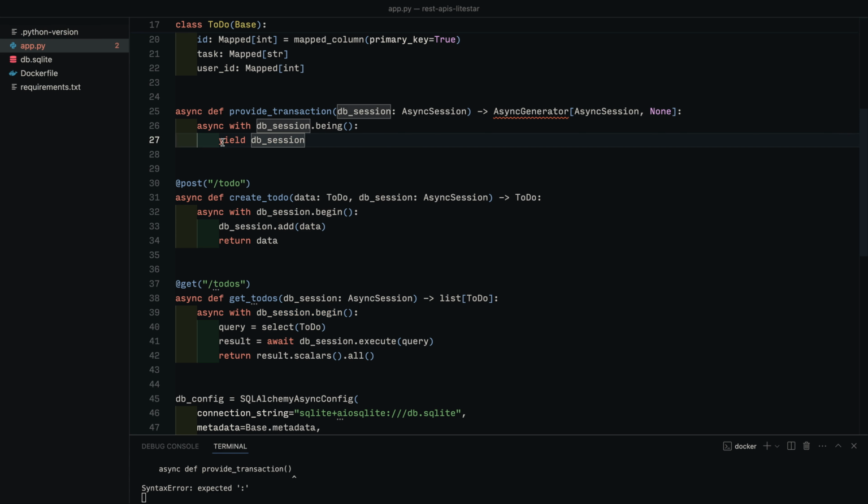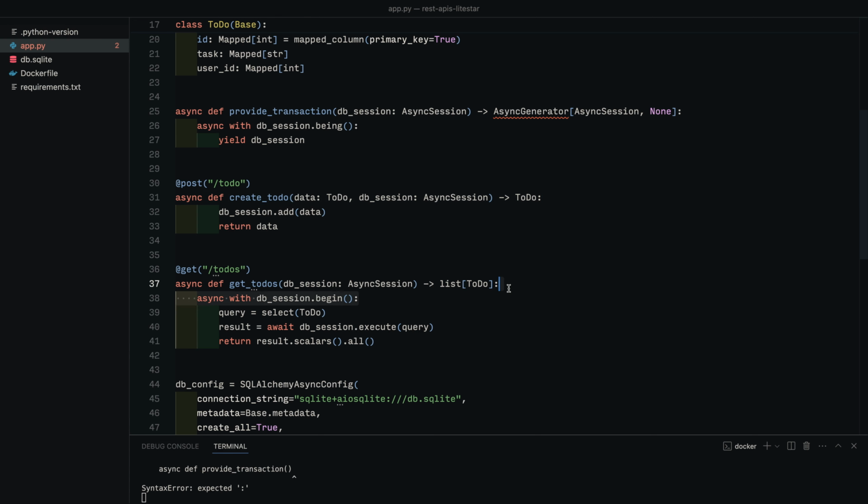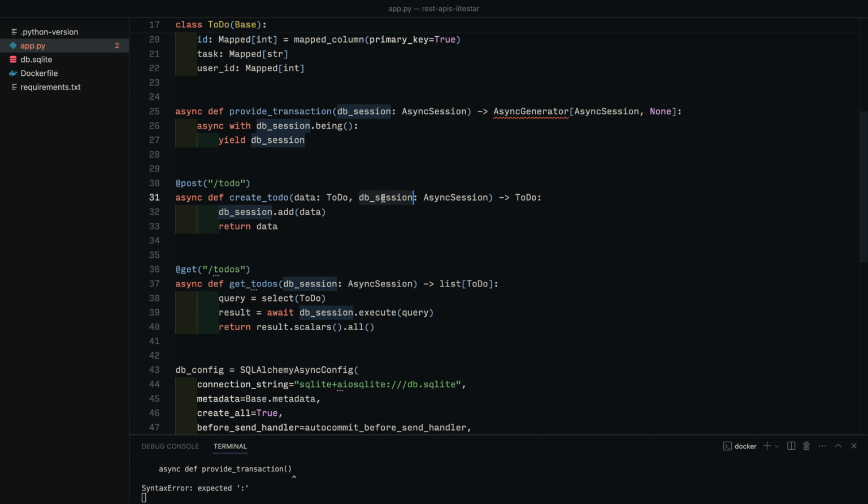So how do we call this and get DB session before we enter a function? Well, we'll use dependency injection. So let's get rid of async with DB session in both of them. And instead of DB session, we're going to call this transaction. Now we need to provide the transaction by running this function and injecting the value when the function runs.